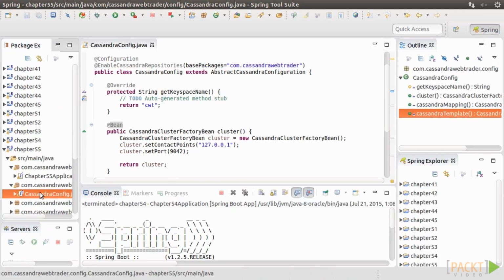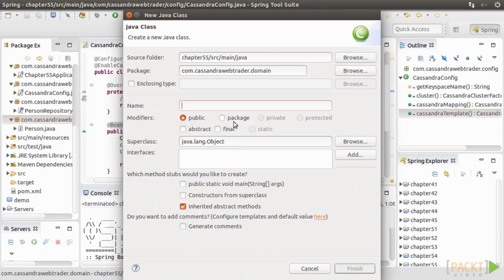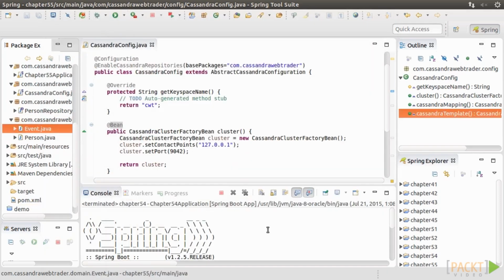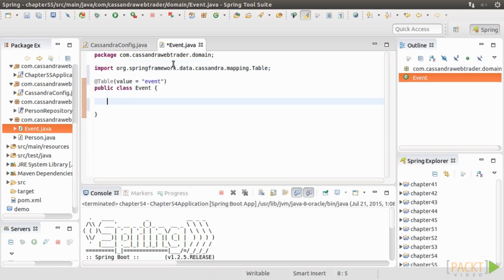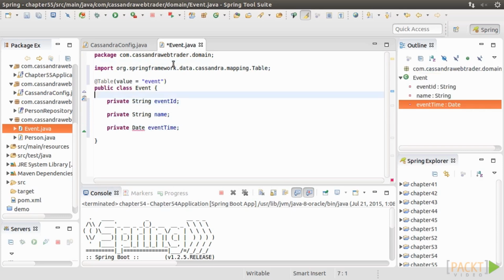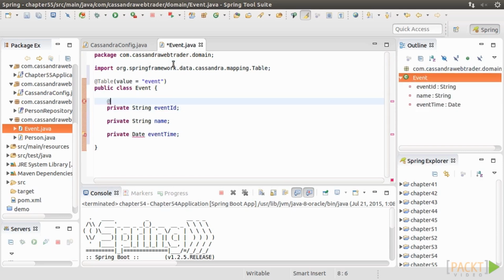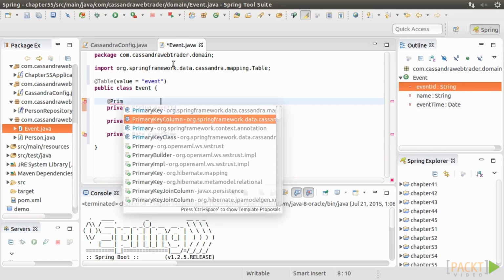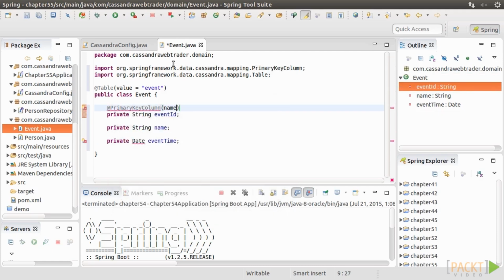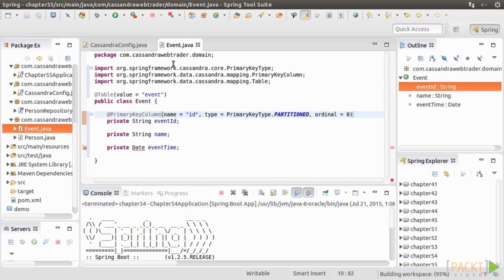Then we create a new domain class called Event. We use @Table to annotate the POJO to map to a Cassandra table, also called event. The POJO has 3 fields, event ID, name, and event time, respectively. Event ID will be the primary key of the table, and so we use the @PrimaryKeyColumn annotation to specify the corresponding field ID and the primary key details.